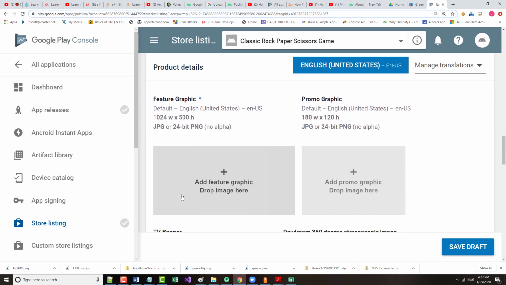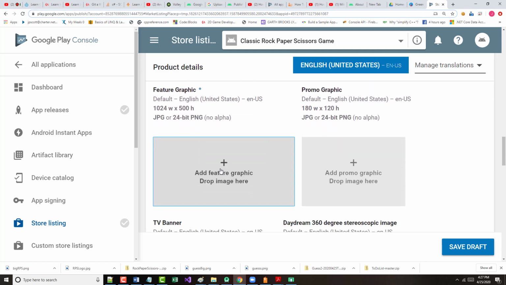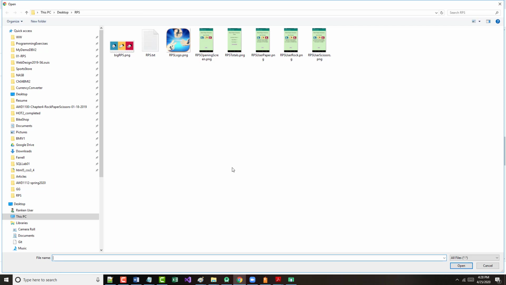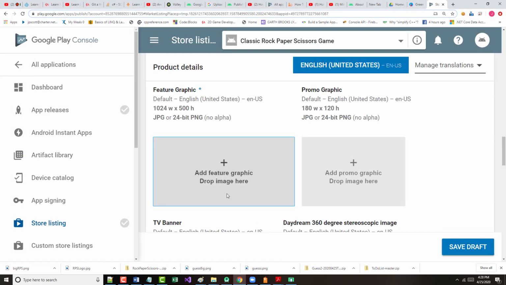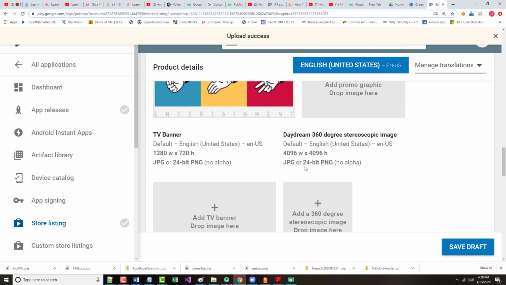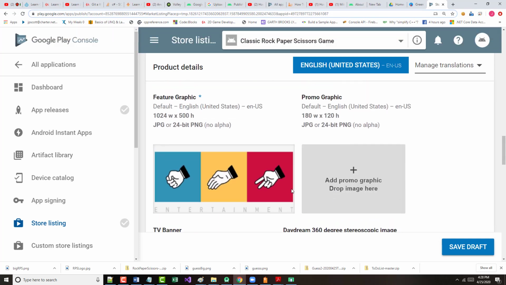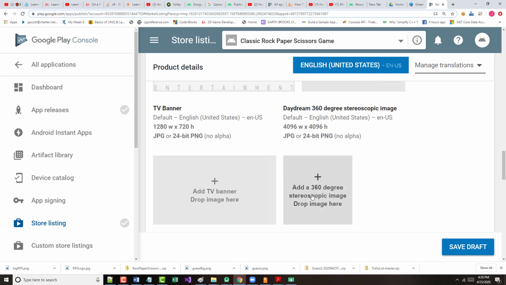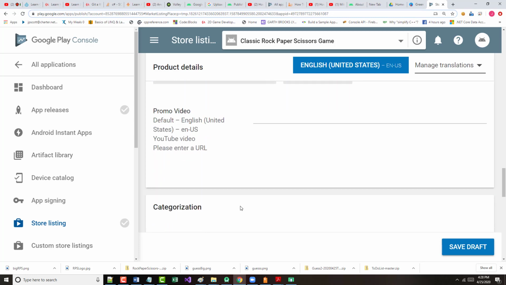All right. They want a feature image which has to be 1024 by 500. And I grabbed this one and resized it. I don't know how it's going to look, but let's look. I also got the word entertainment there that I really didn't like, but that's okay. We don't need to add a promo graphic, a TV banner, a daydream.